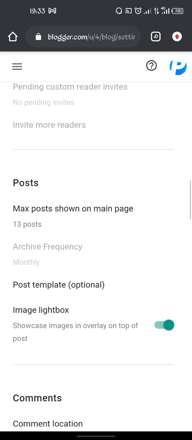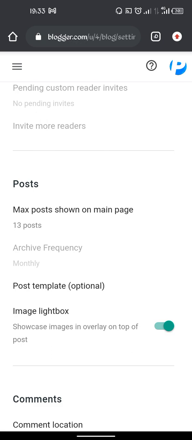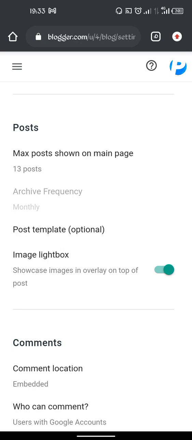The other one here is post. Maximum posts shown on the main page: 13 posts. In this place, it's telling us how many posts you want to be displayed on your main page. When people finish reading a post that you write, let's say you write a blog about news, towards the bottom they will still show them other news that you have written previously. Do you want people to be seeing those? How many of them do you want people to see? Just like this one here now, we have 13.